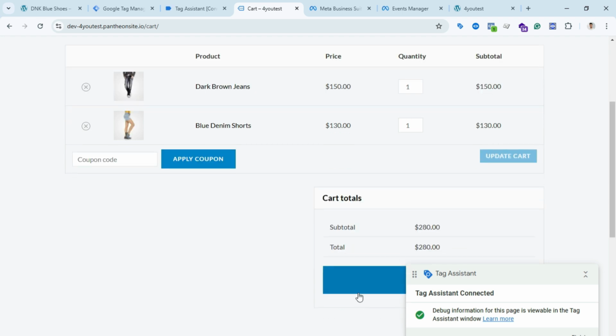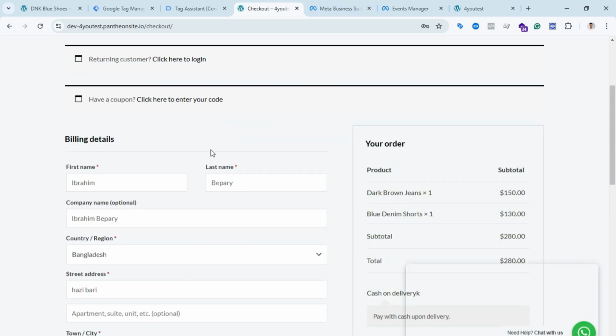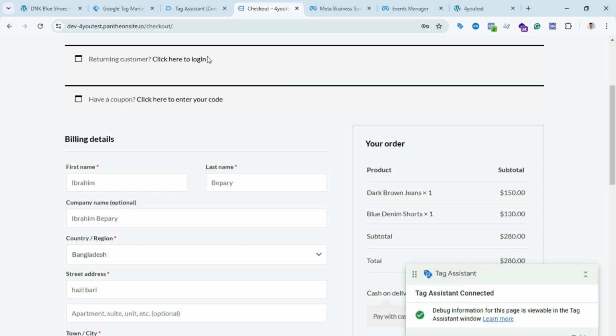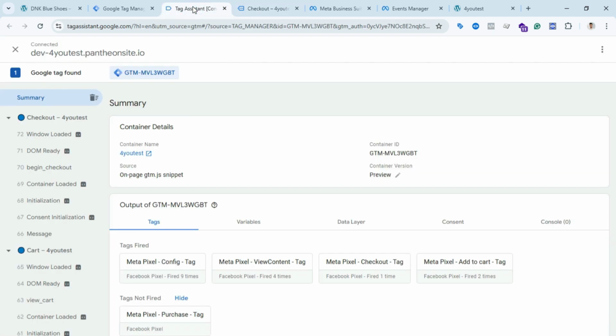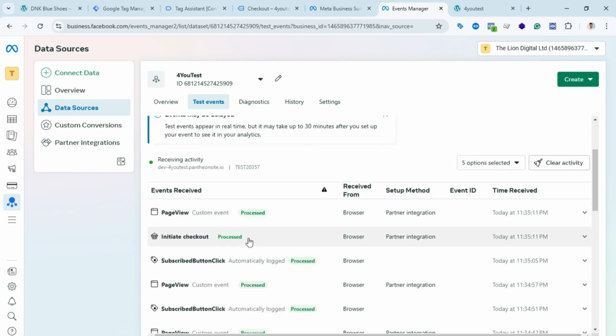So now I'm going to check out these two products, and yeah, I'm on the checkout page. Now if I open Tag Assistant, I should see the checkout tag fire. Yeah, right, the checkout event is fired. And if you open your Event Manager, you should also see the Initiate Checkout event in here.